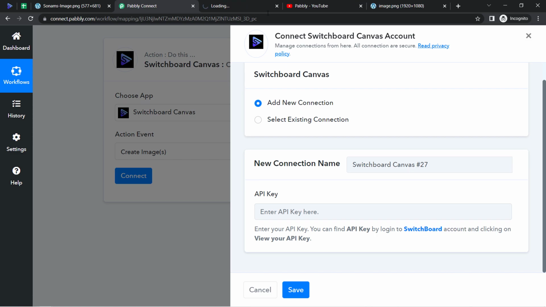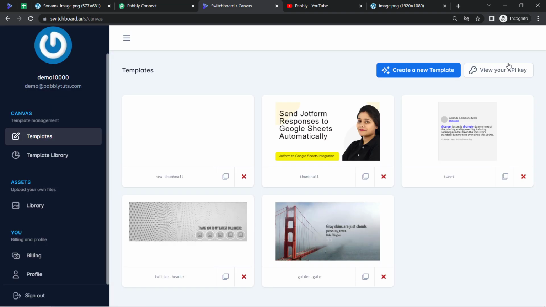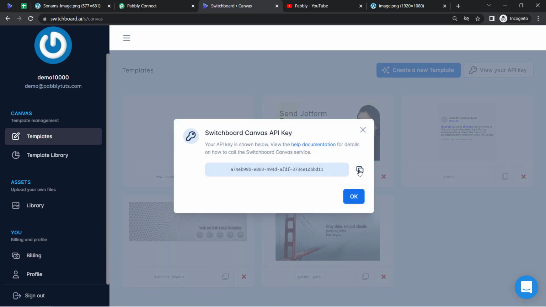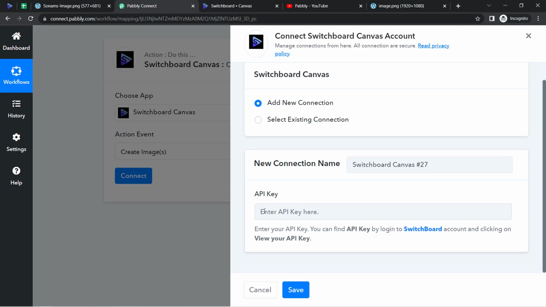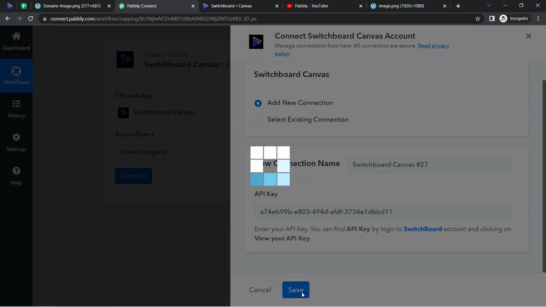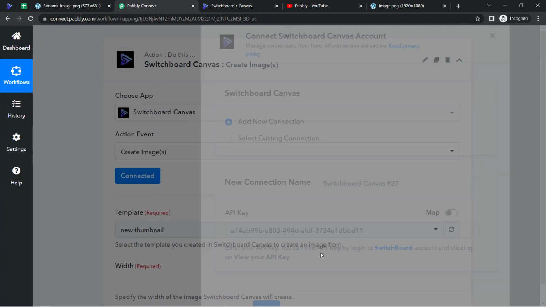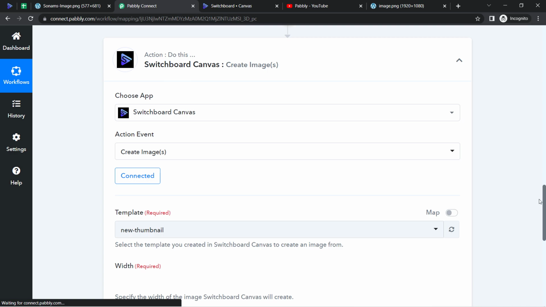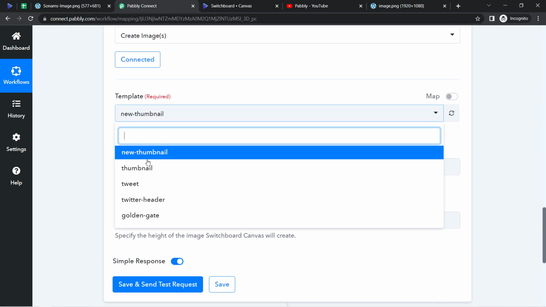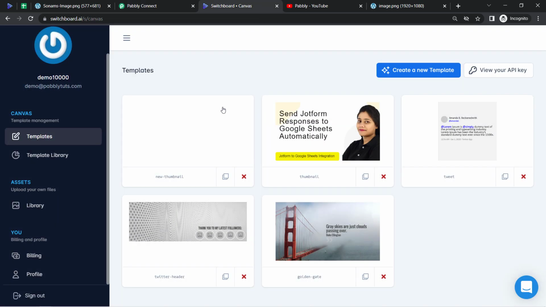So I am going to open my Switchboard account once again, and since I am already logged into my account in another tab, that is why it will directly take me to that section. And here from the right top section you can find your view API key. I am going to copy the same, coming back here and pasting it here. Click on save, and this is how your Switchboard application will be connected immediately with Pabbly Connect. And whatever thumbnails I have created in my Switchboard Canvas application have started being visible here.